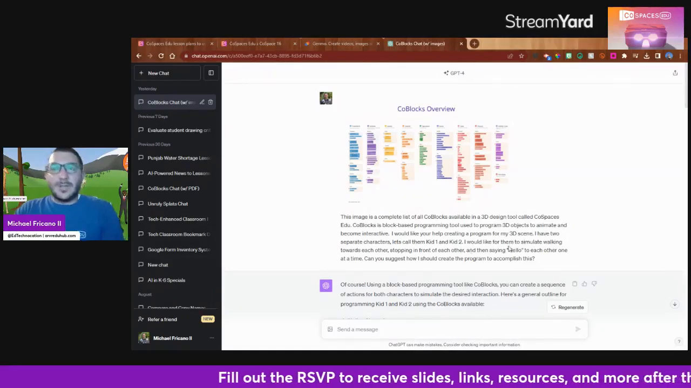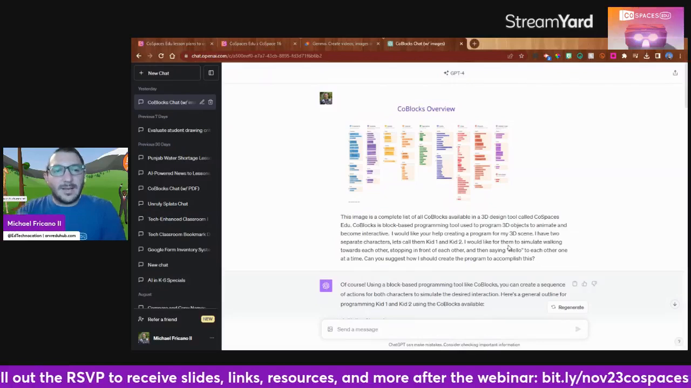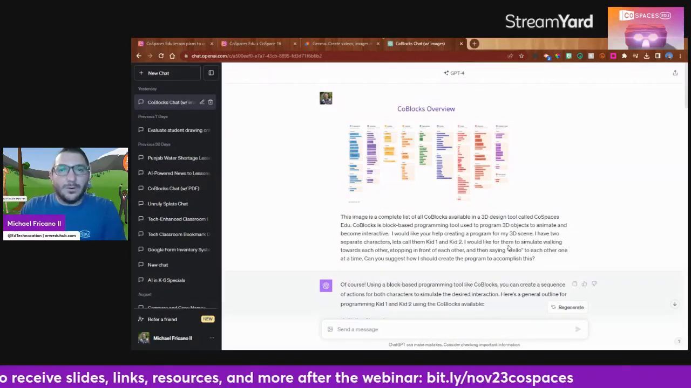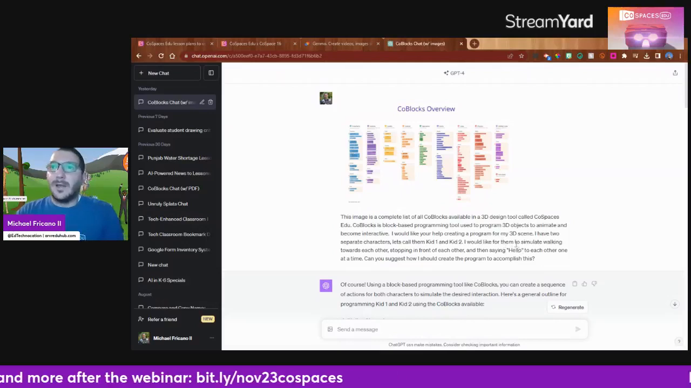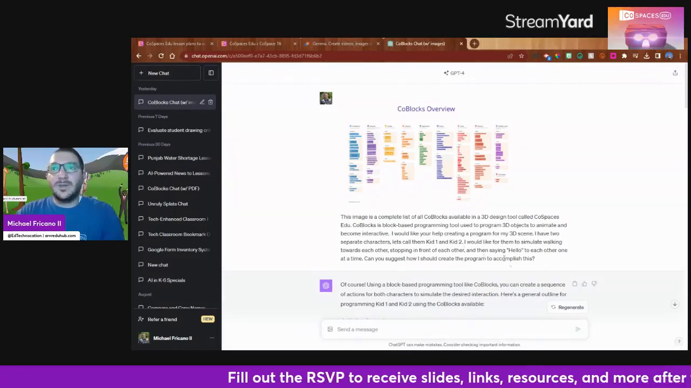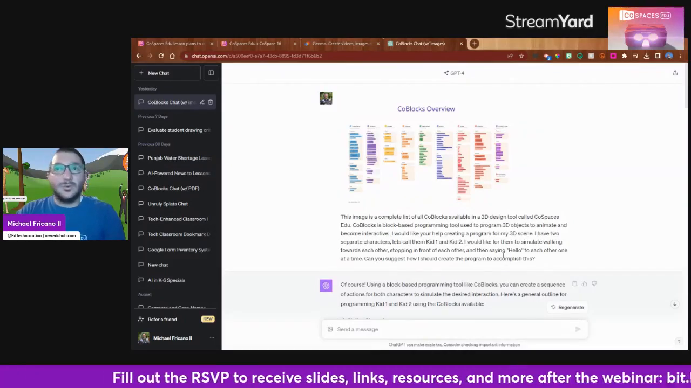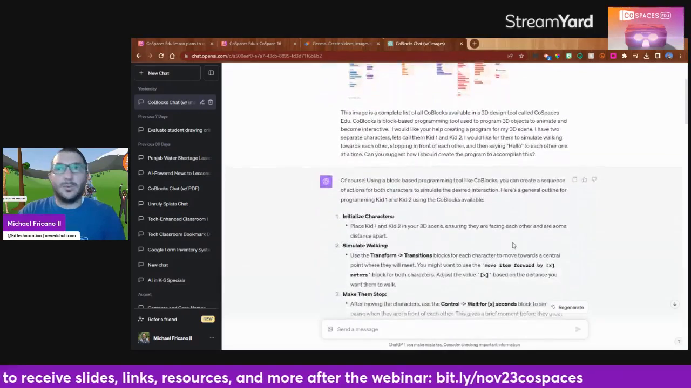And at first I was thinking, can it create a program for me based on an idea I have for programming something in CoSpaces? So I said, I would like help creating a program. I have 2 separate characters. Let's call them Kid 1 and Kid 2. And I'd like for them to simulate walking towards each other and saying hello to each other. And I asked it, can you suggest how I should create the program? And it did a pretty good job.